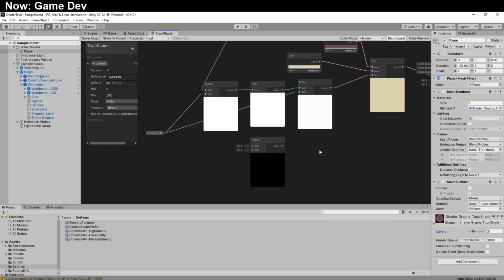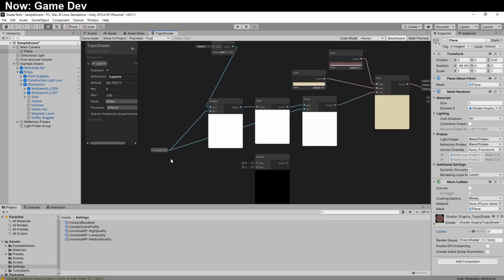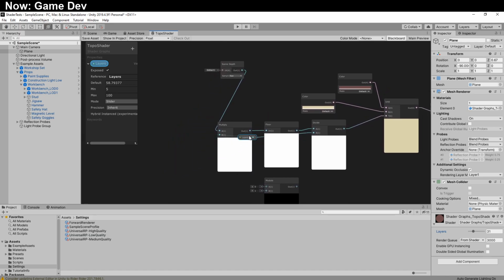Let me know if you need more advice on how to get the slider working. I'll try and help you. I'm going to move it to over here. Slider is working, he says.